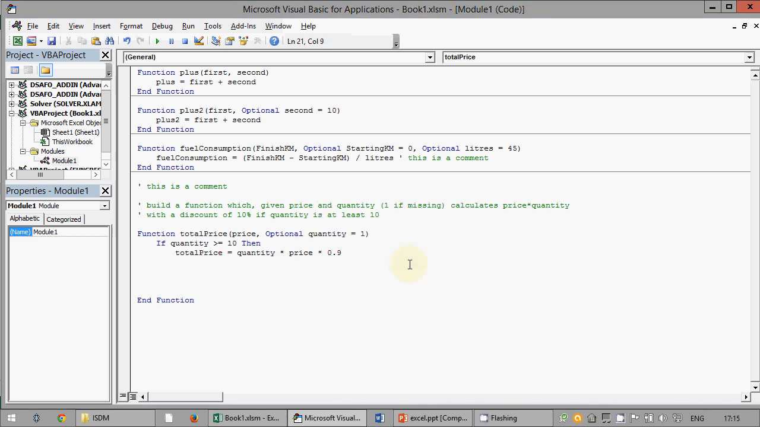0.9. In Visual Basic for Applications, you must use the point, regardless of what is your Excel or your Windows configuration. You must use the point, there is no discussion. Else, total price equal quantity by price. And if, you just write end if, and the editor will readjust it to End If. Okay, this is your function.